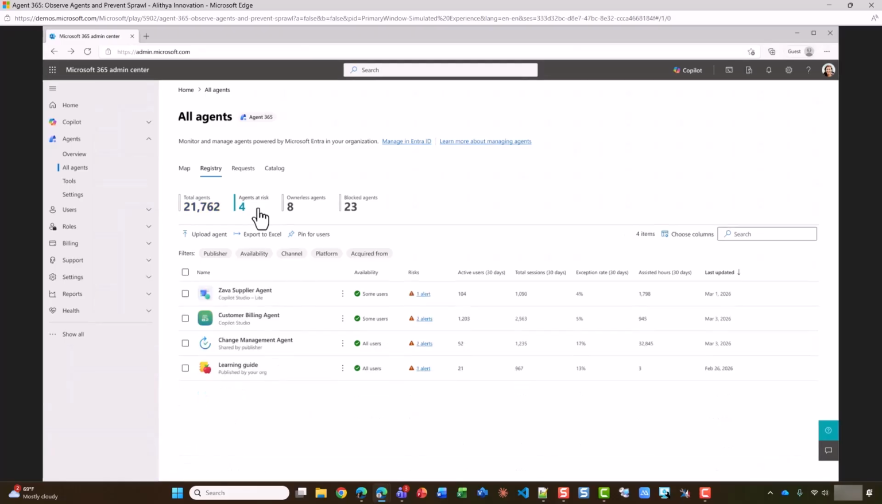The agent with risk can be attributed both to internal risks like oversharing or overprivileges, or can be external risks like prompt injections. As an IT admin, I can get visibility into those risks, and I can either block it myself or flag it to security teams to investigate.